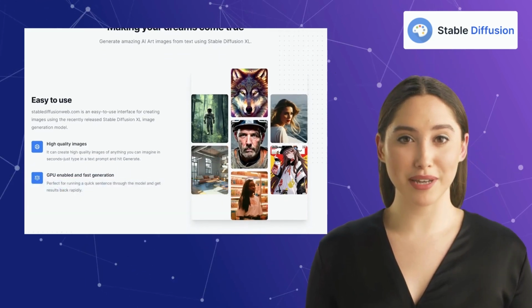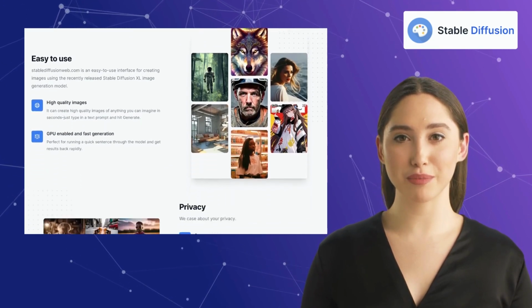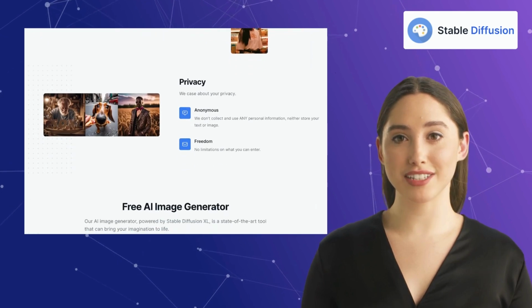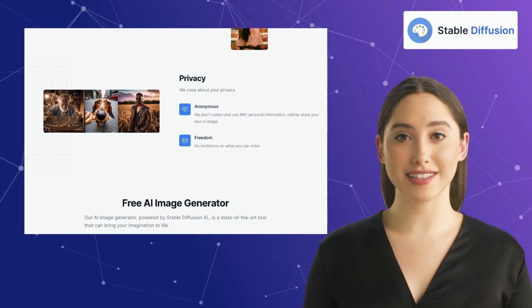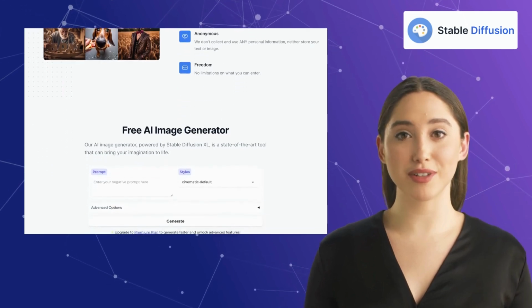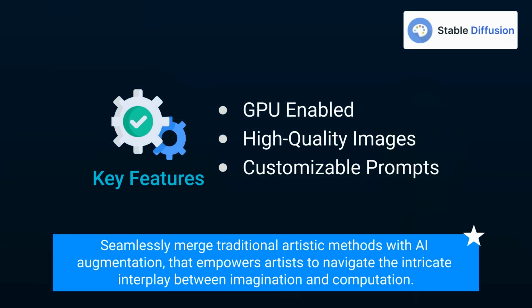This platform harmonizes the authenticity of hand-drawn elements with AI's computational prowess, facilitating a fluid exchange between human creativity and algorithmic assistance. The standout feature of Stable Diffusion lies in its ability to seamlessly merge traditional artistic methods with AI augmentation that empowers artists to navigate the intricate interplay between imagination and computation.